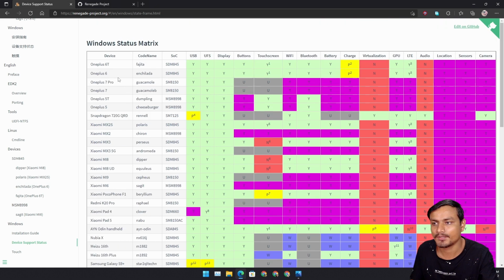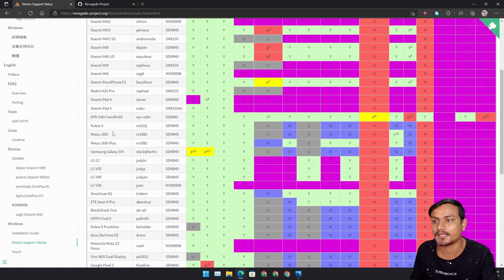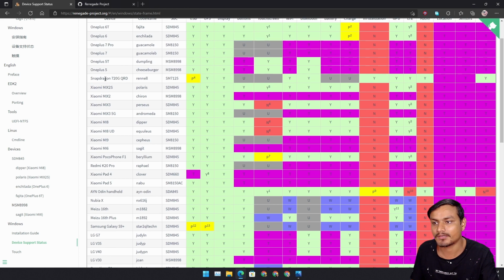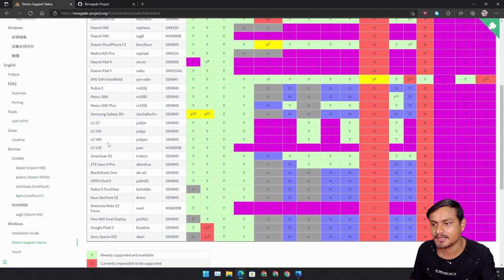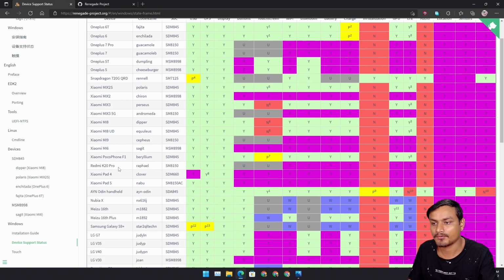From here, you can see if your device is listed. There are lots of OnePlus and Mi devices and only one Samsung, so I'm sure you guys have one of these devices. Most of you guys have, because OnePlus is popular, Mi phone is also popular. Poco Phone. Man, wish I had that phone or OnePlus 7.